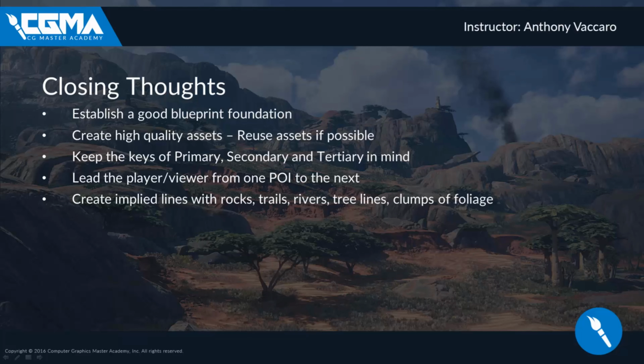And you can easily do that by creating these implied lines that will help funnel the player, with rocks that all angle in a certain way, trails that are either dirt trails or even just animal trails, or trails of different types of foliage and different colors. They can all help lead you through a space quite easily, and it gives a sense of nice direction and flow to your environment.